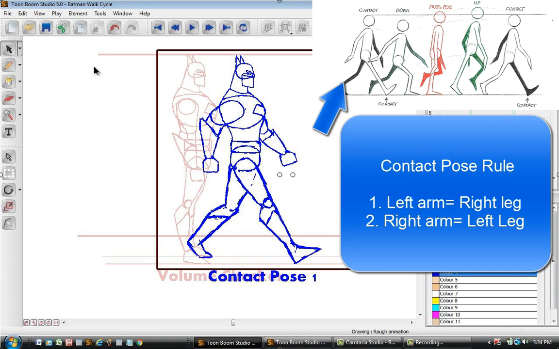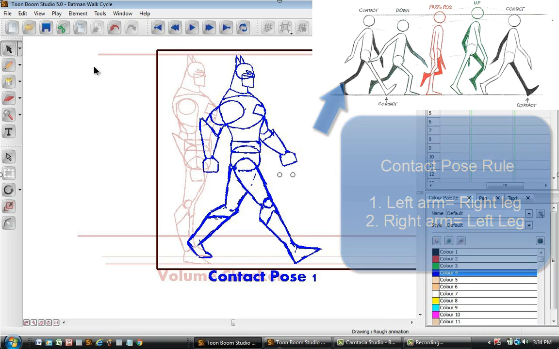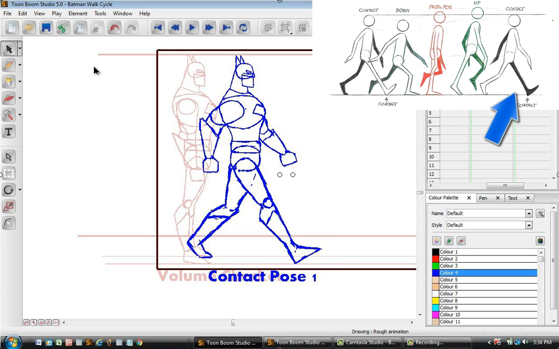You'll notice that my simplified Batman design matches this contact pose. His right leg is moving forward while his left hand is moving forward. The simple rule to creating a good contact pose is to always remember left arm equals right leg, right arm equals left leg. It'll always be the opposite. Now the next step is to draw the second version of the contact pose, which is this one right here.